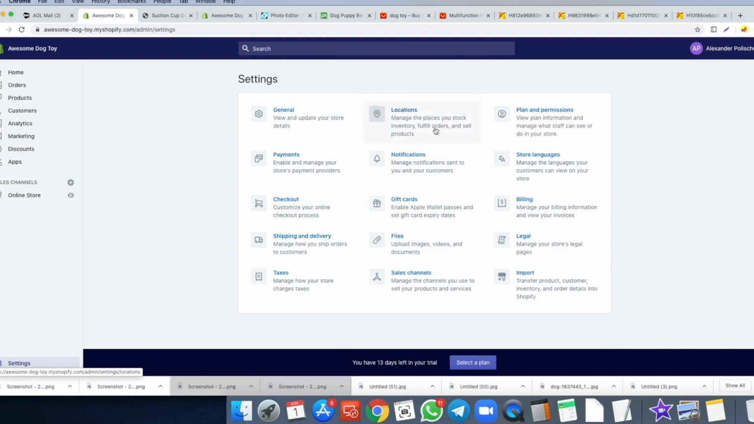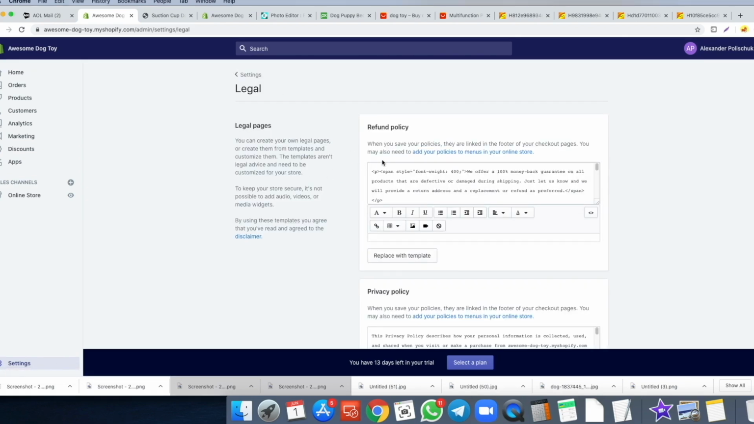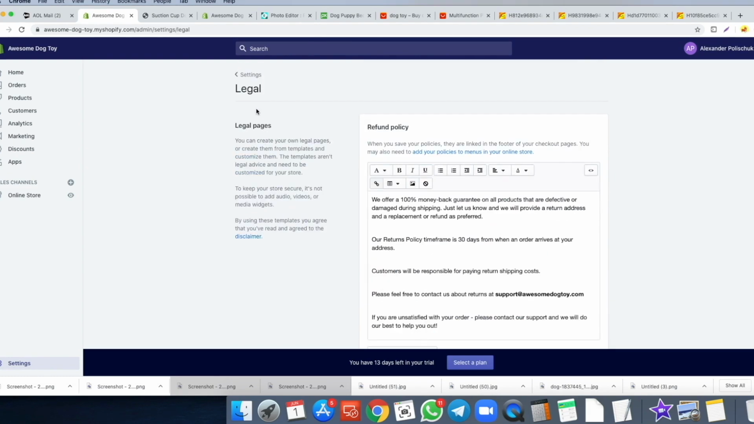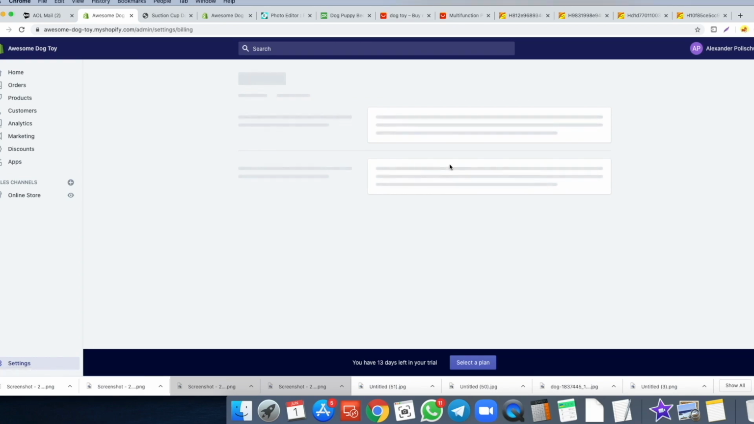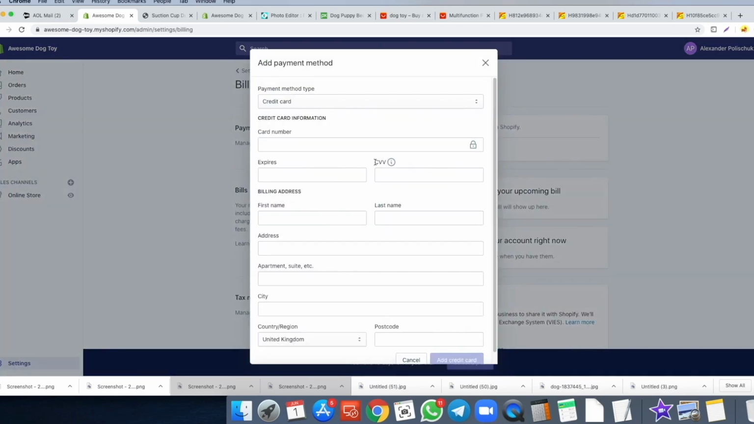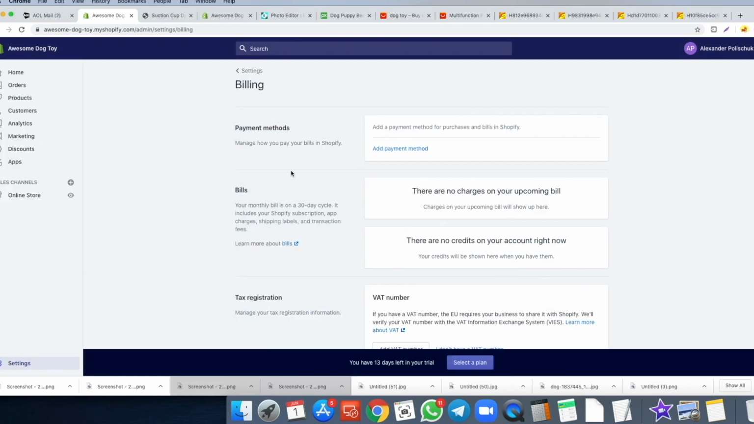So locations, you don't need to touch anything. Notifications, you don't need to do anything. And basically that's it. The legal pages we already did, which are the policies that we have on the website, and that is it. All you have left to do is go to the billing over here, and here you will have to add payment info to select a Shopify plan or pay for some apps or your Shopify fees. So make sure you add your payment method.